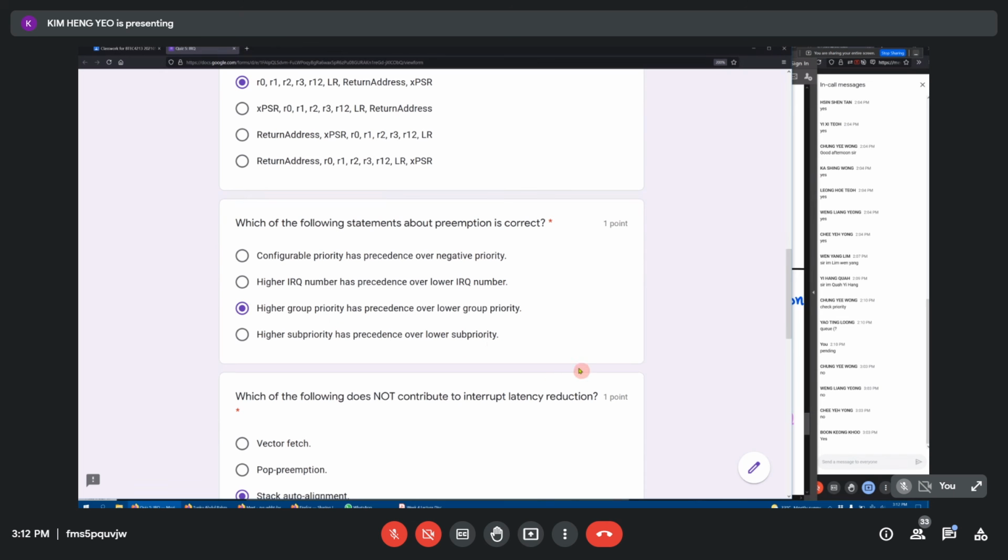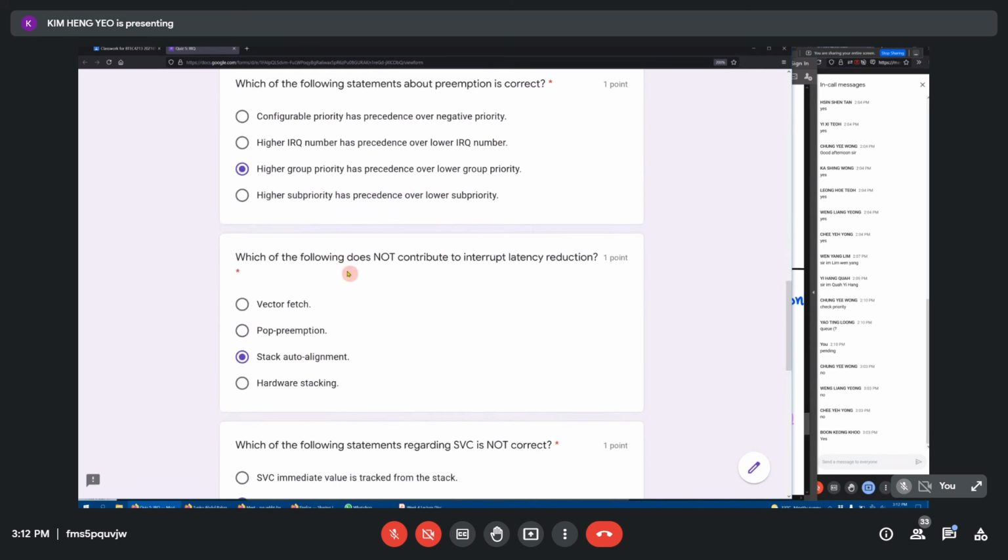Which of the following does not contribute to interrupt latency reduction? Interrupt latency is the delay of the processor responding to interrupts. So which one contributes to reduction? Vector fetch does, because vector fetch is hardware. Hardware means it is done automatically by a special circuit. This is what we call hardware. Software means you have to write code to do it manually.